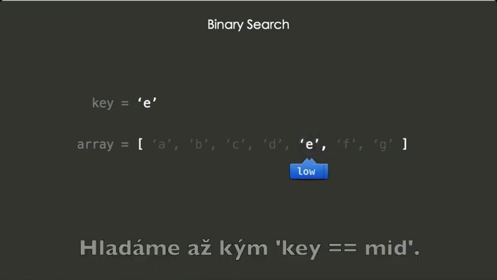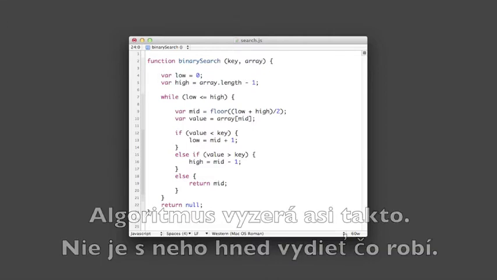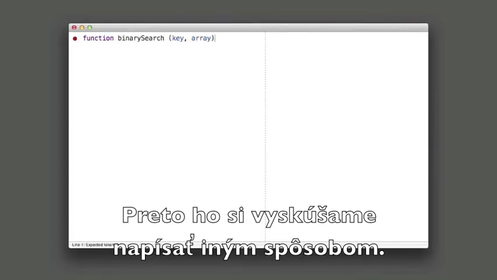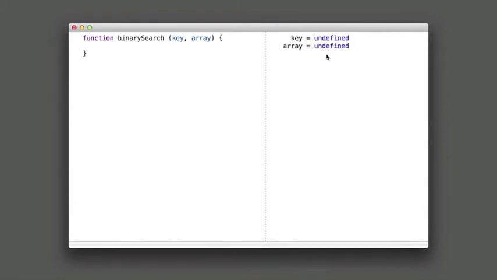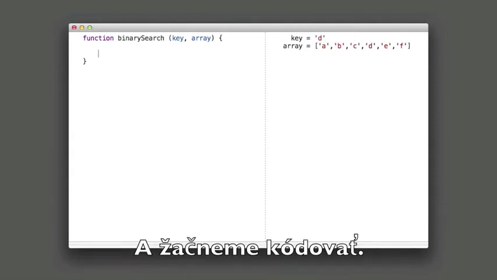And in code, binary search looks like this. And from my perspective, it takes a key and an array, and then over here on this side, it's saying, okay, it takes a key and an array, such as what? Give me an example. We need something to work with here. So, for instance, my array might be A, B, C, D, E, F, and let's say, for instance, we're looking for the D. So now let's start coding.